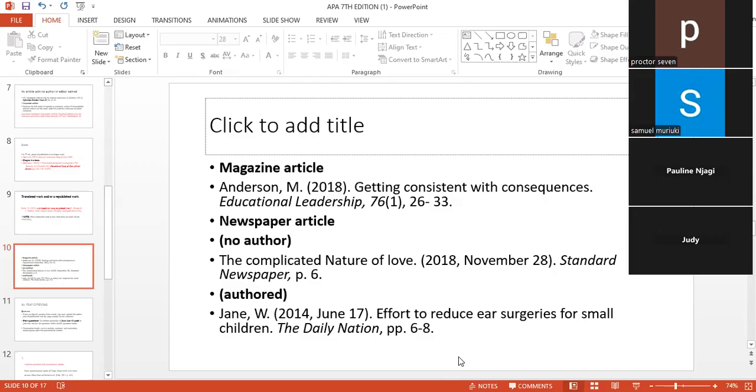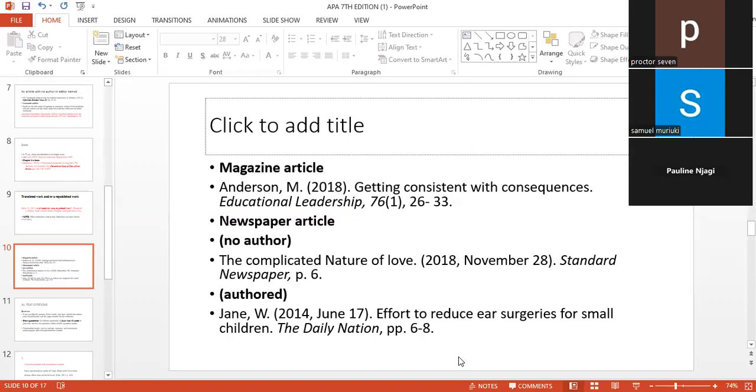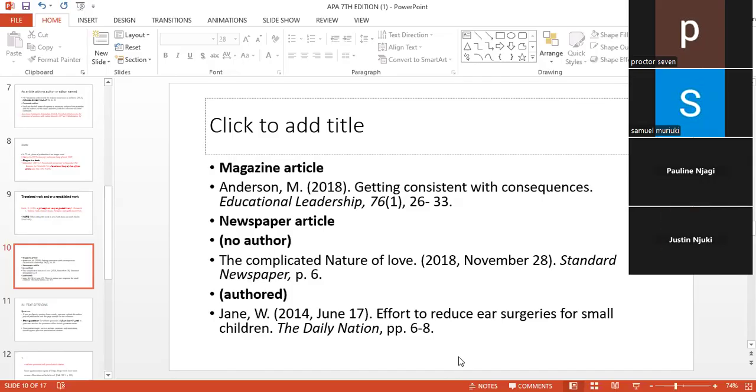There is another one here. It's called Complicated Nature of Graph, published in 2018 in the Standard newspaper. So you just put the name of the news article in the page. That one looks so good. There is another one, about the effort to reduce ear surgeries for small children, the Daily Nation. It is by Jane. Remember, it was published in June 17. So this one, you don't need to put the month when it was published, but you just need Jane 2014. You can also include 2014, page.